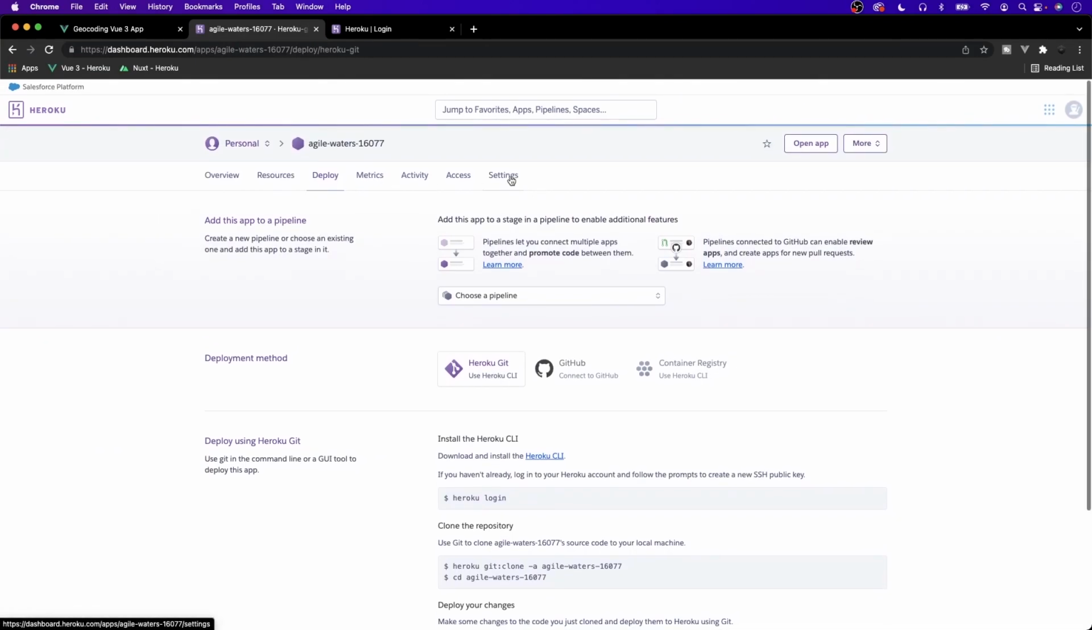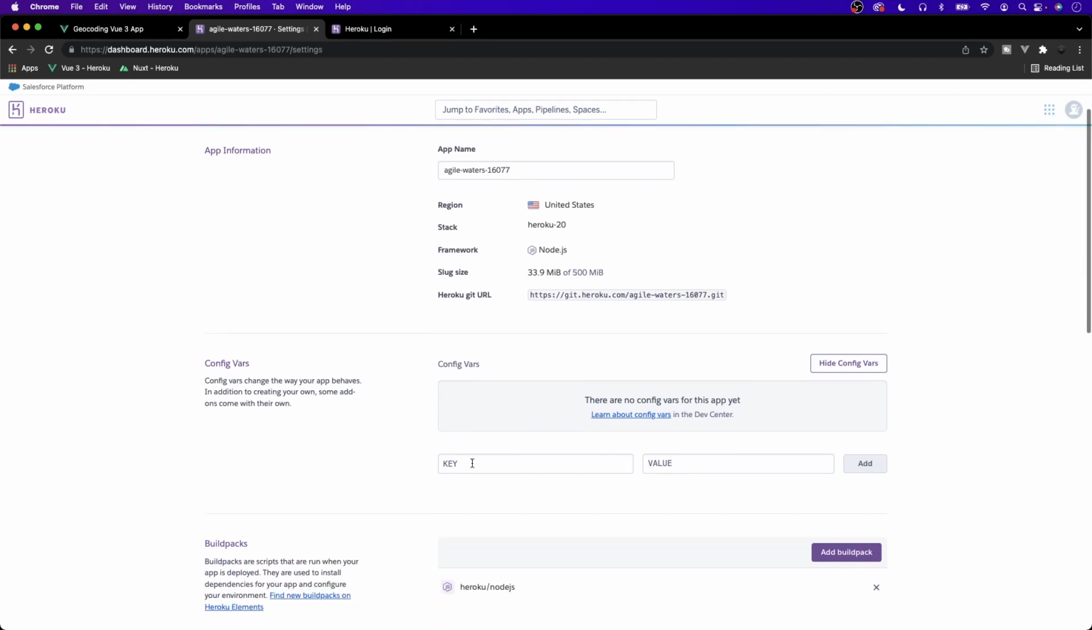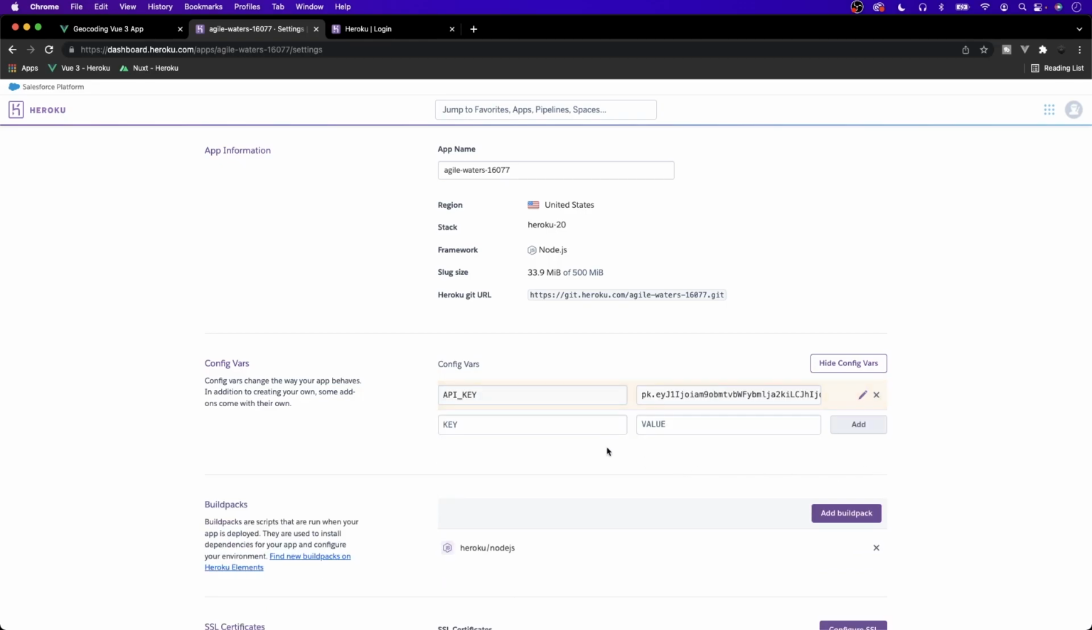So what we want to do is go to settings, and then we want to go to this reveal config vars right here, and we want to add our API key. So we'll say API underscore key here, and then we'll paste in the value. And now we have added our API key here to our Heroku project.